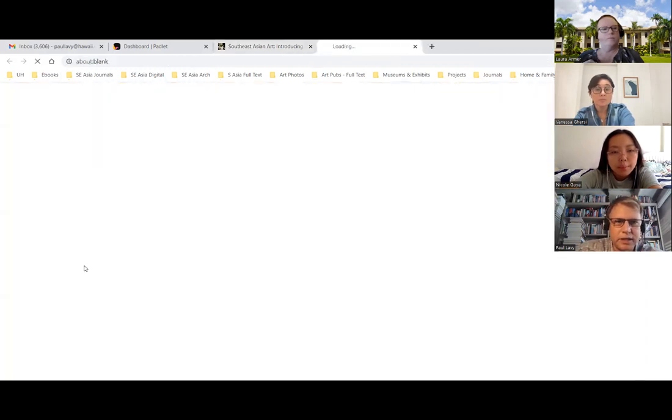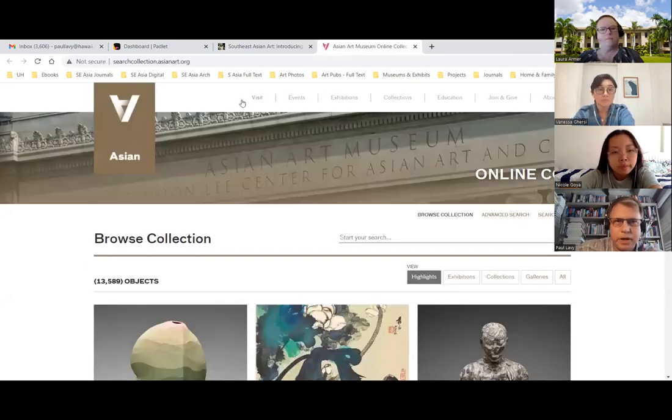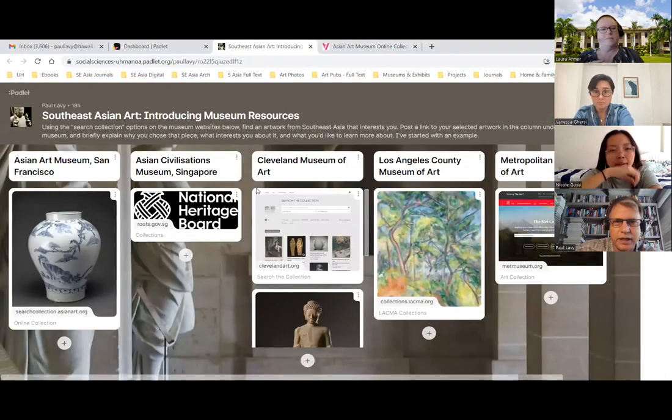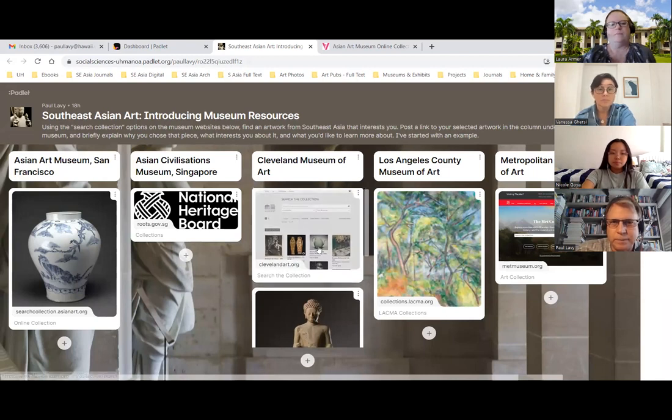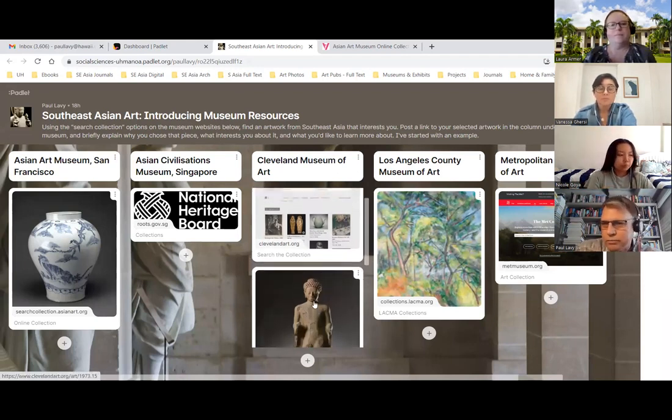These basically link to the search function of the respective museum sites. The idea I've asked them to work with is to play around with the search function and find an object of Southeast Asian art that they like, that's attractive, or that interests them. Then they post the link to the artwork into the respective column from the museum where they found it, maybe with a little blurb about why they chose that thing.